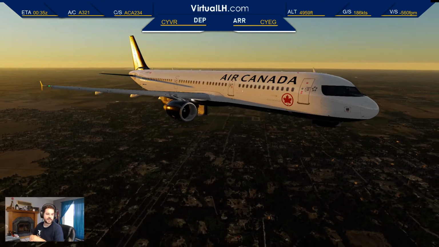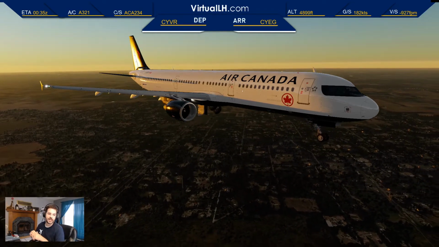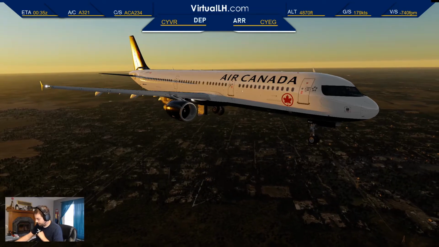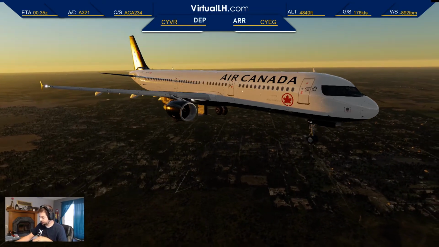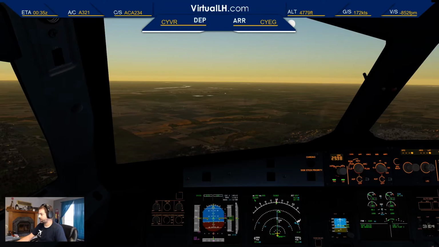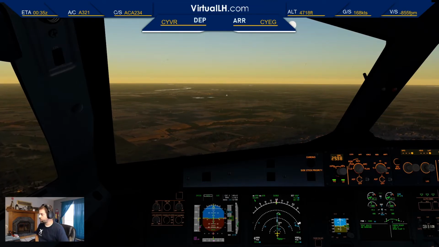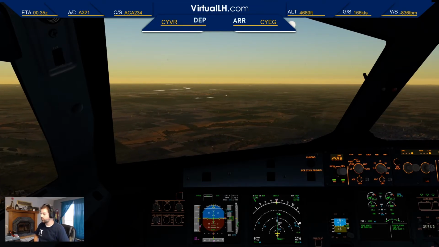Sunset right on the tail, you can see all nice. I love the sim at dusk or dawn. Always seems to be the best time in the sim. Weather right now for Edmonton, 17 degrees, winds are 120 at 7. So this is going to be an awesome approach. I love approaching runway 12 or runway 30. They're my favorite approaches here.